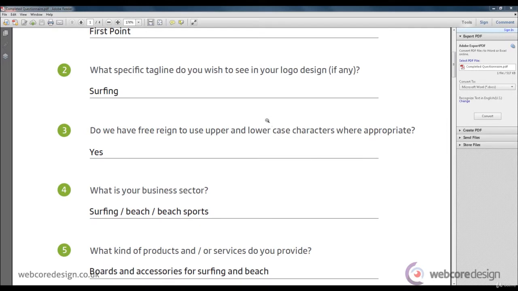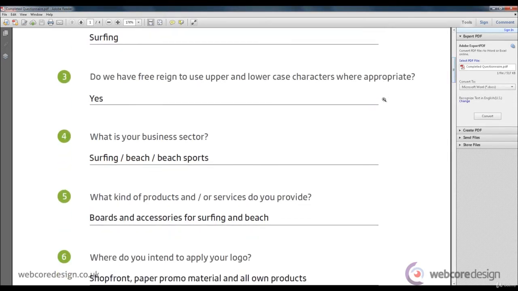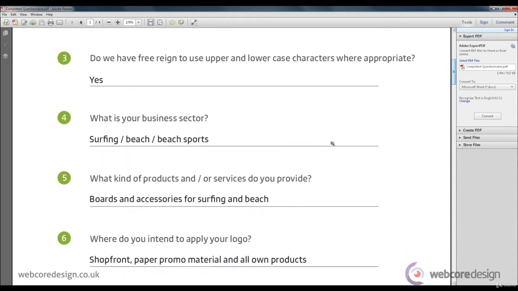Question 4 reads, what is your business sector? In this case it's surfing, beach and beach sports. So this question is vitally important because it will determine how your logo looks, obviously. And question 5 asks, what kind of products and or services do you provide? The answer is boards and accessories for surfing and beach in this case. So this question is just as important as number 4, because we might have a surfboard in this design or a scene of a beach, for instance.